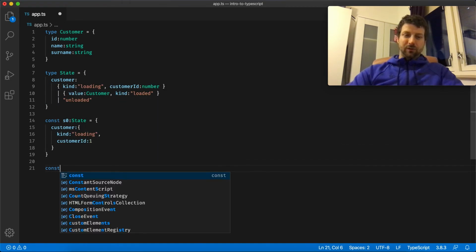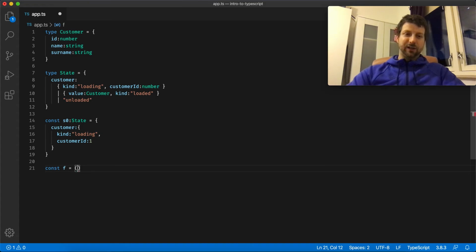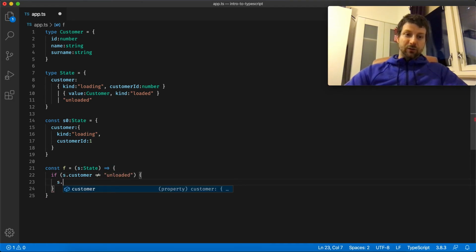And again, see what happens when defining a function that takes as input a state. This function doesn't know anything whatsoever about what S is. If I check S and there's a customer, and I invoke the IntelliSense here, it tells me absolutely nothing. So I should check, okay, is it unloaded? And if it's not unloaded, well, now I have the customer, and what do I have? I have the kind, because I don't necessarily have a value or a customer ID. Why? Because I first have to check whether or not the kind is loaded.